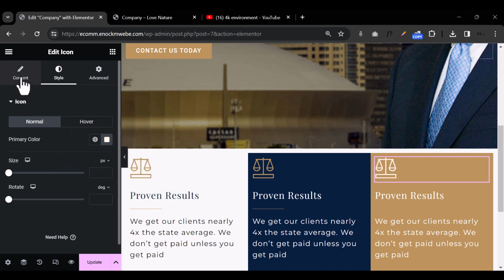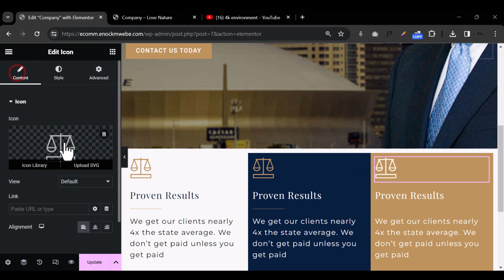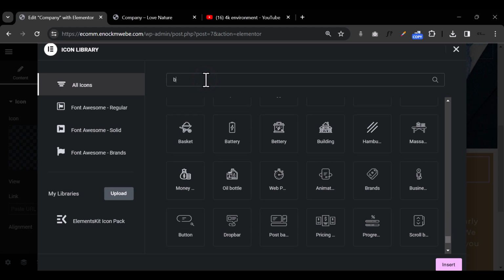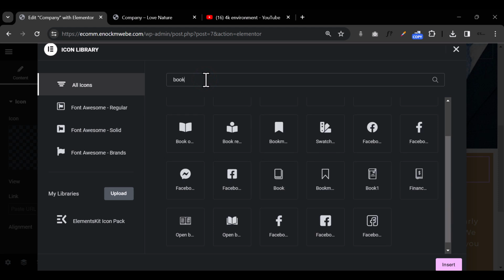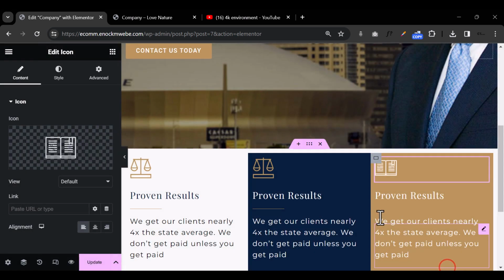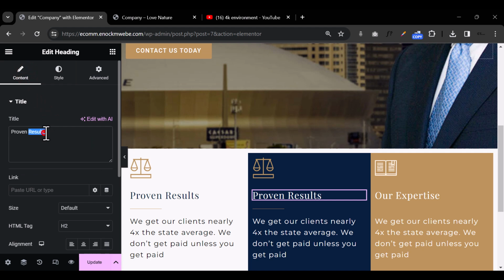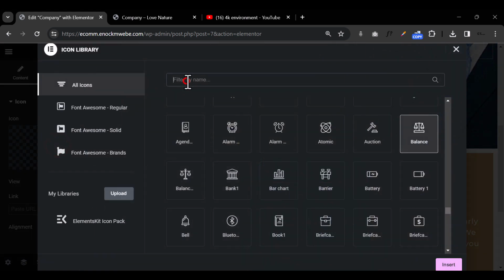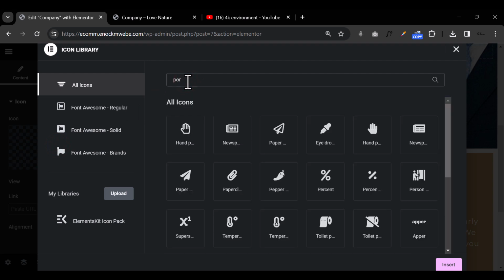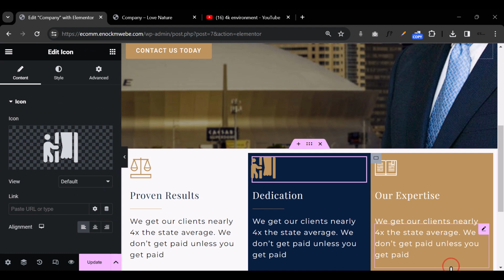Maybe let's click on it, go under content, click on the icons, maybe search for something like a book, and maybe I can use this right here. Then I can change this to something like "our expertise." Then maybe "dedication." All right, dedication, something like that. And for dedication, this can change to also something like a person. Let's see. Yeah, I think this icon can work.